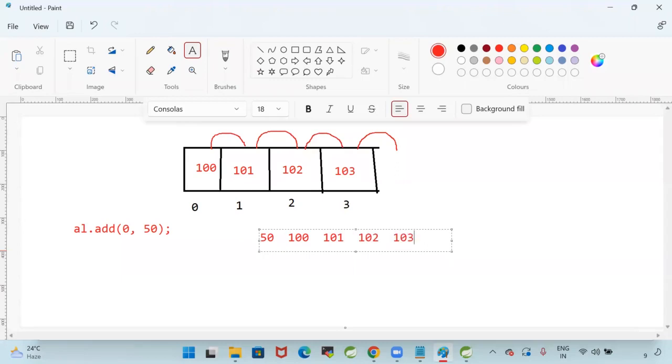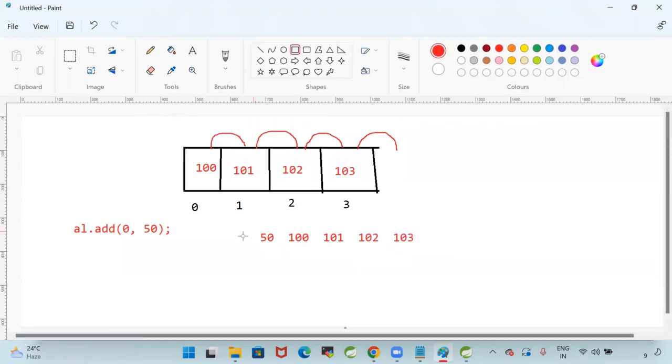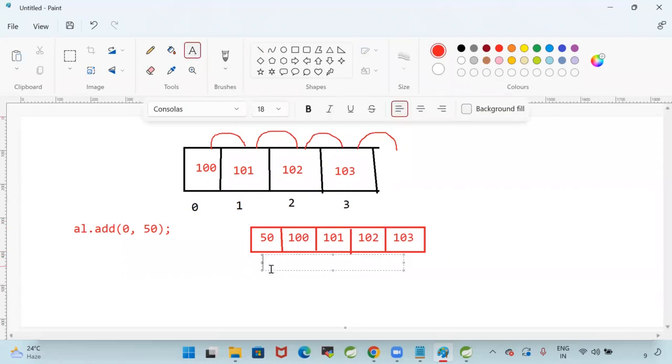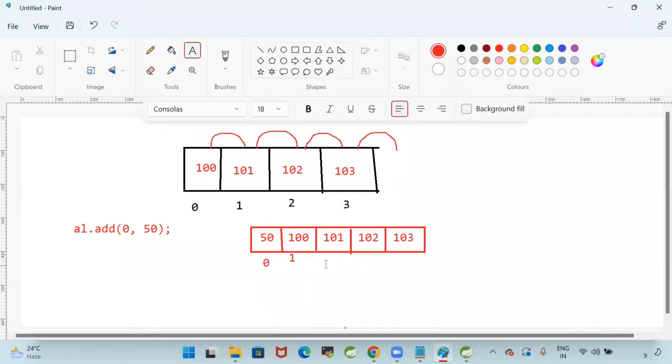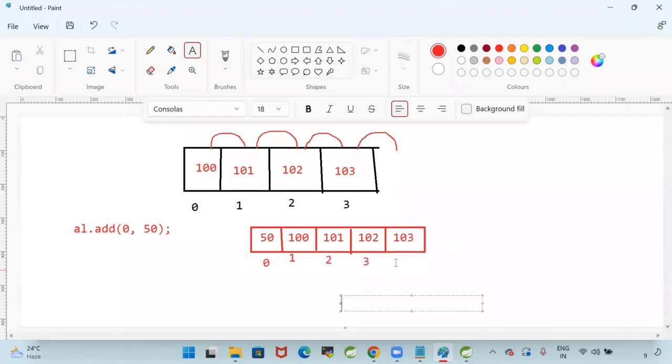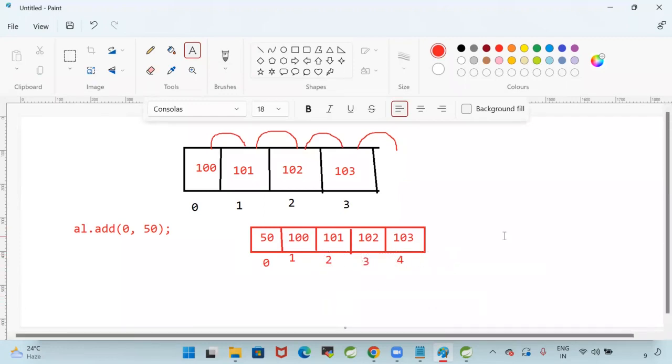103 will be available. Suppose there are 1000 objects available in the array list. Then what will happen? 1000 objects should be shifted to the next positions. So it is not at all recommended for insertion.